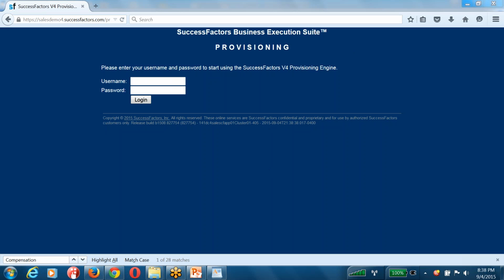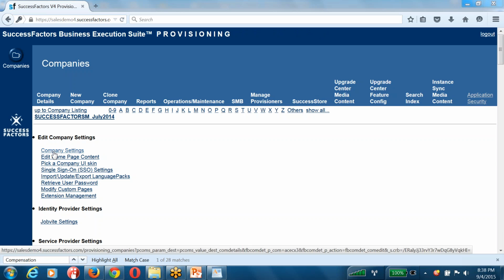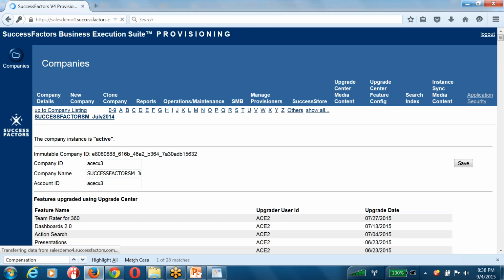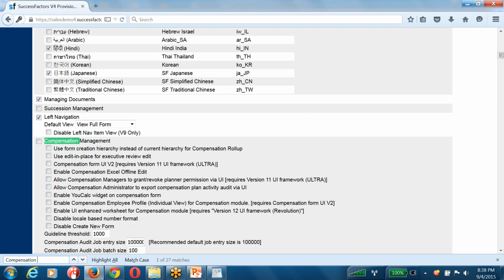You see here, the moment you log into your provisioning system, go to your company settings, and you want to activate the compensation module. Search for the compensation management, and you can see, overall I want to activate the compensation management module. Yes, I did that. Under the compensation management, you can see there are different features that are offered by your SuccessFactors compensation management module.